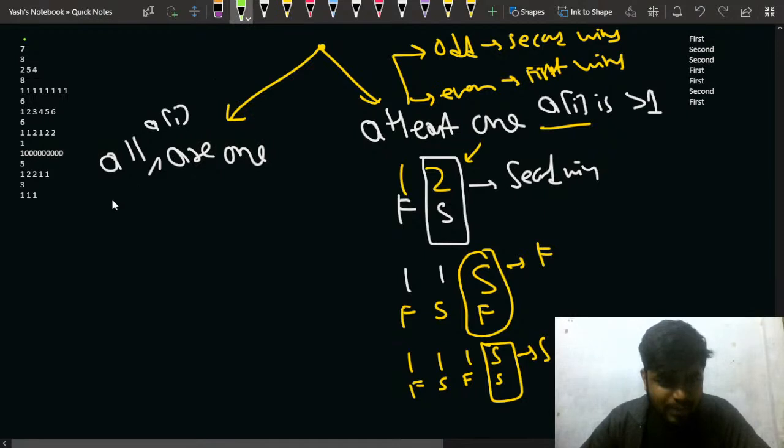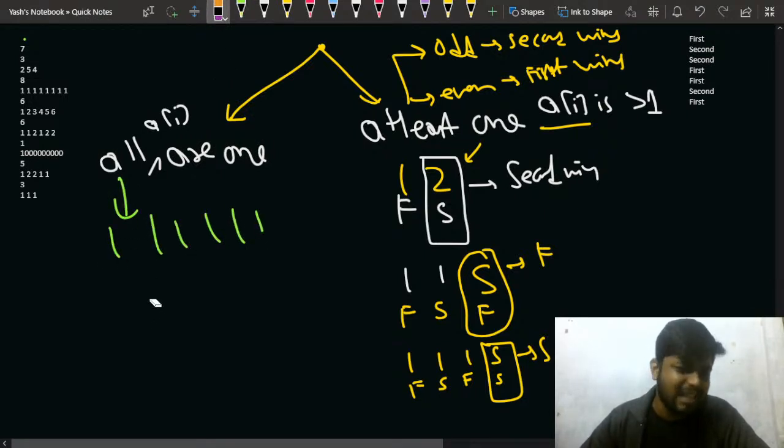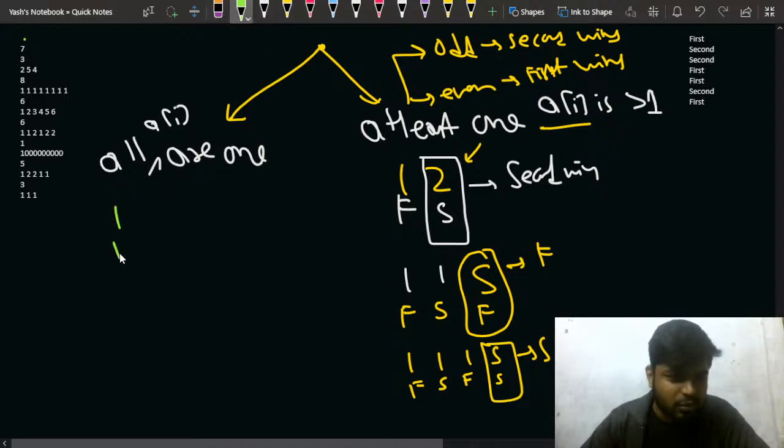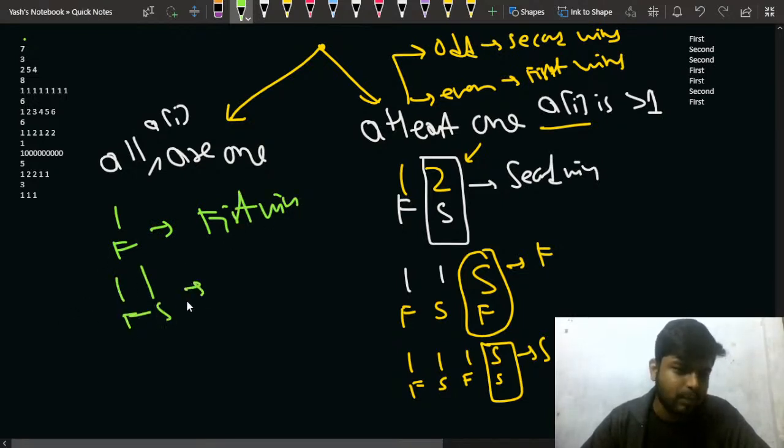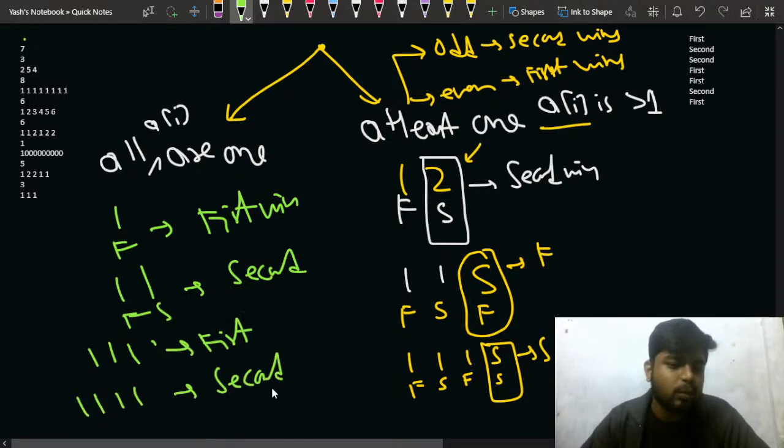But if all are ones, the answer is very simple. If there is only one, first wins. If there are two ones, first and second, then second wins. If there are three ones, first will win. If there are four ones, second will win.